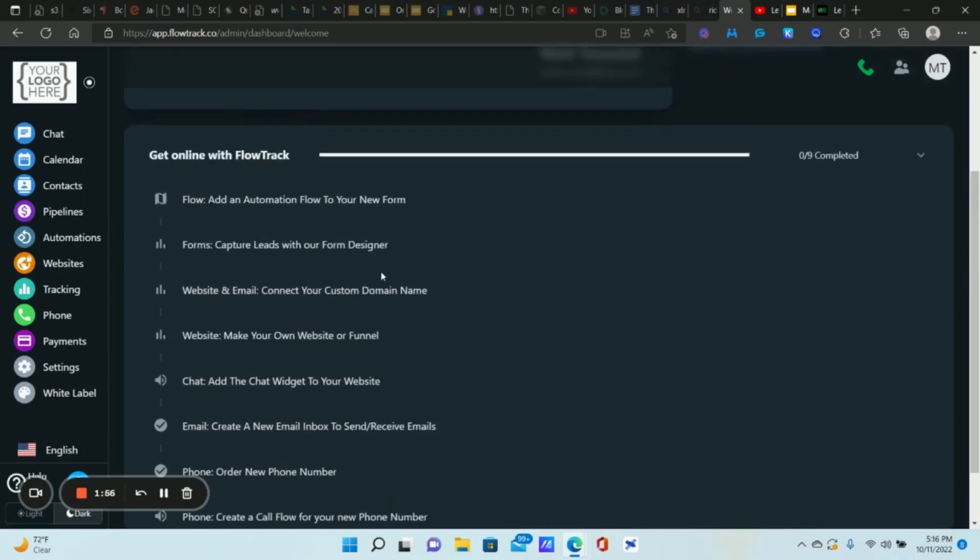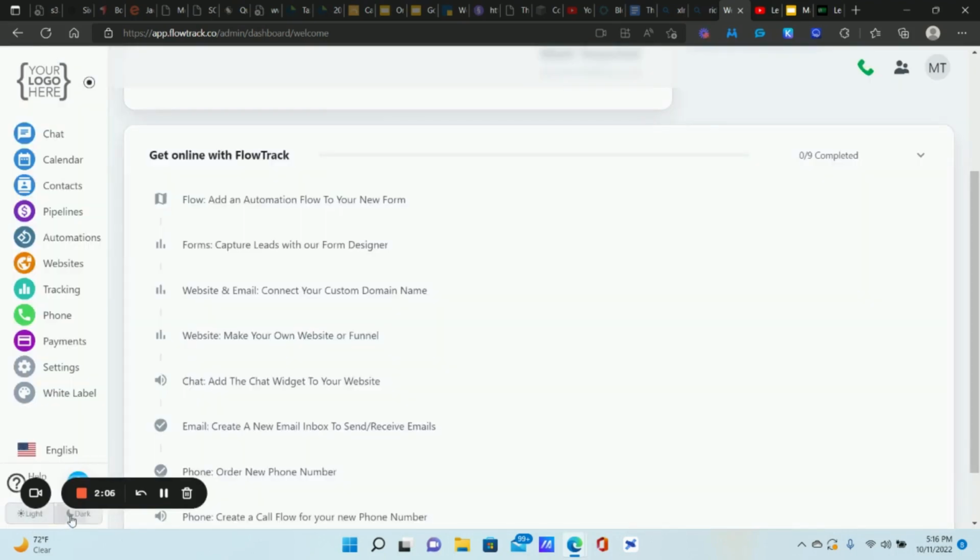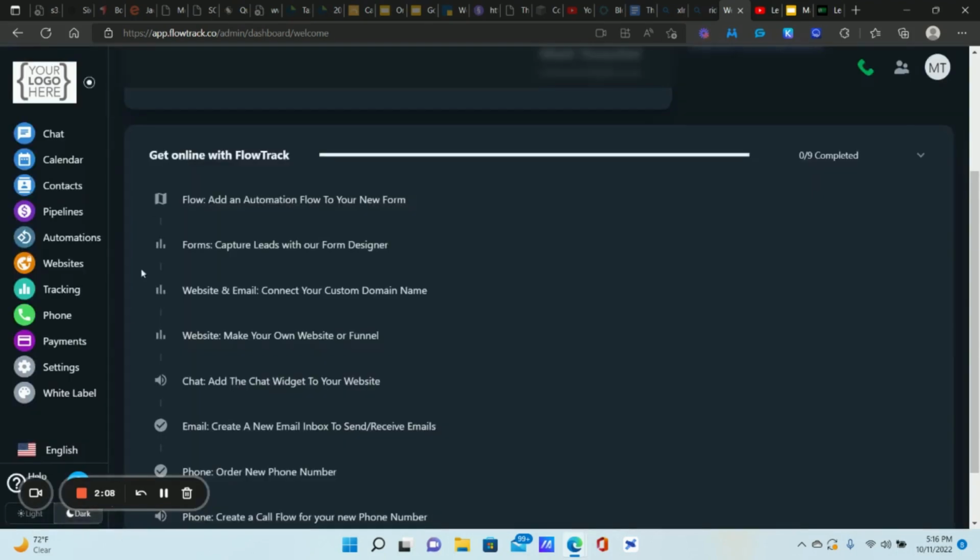This just makes sure that your account gets set up correctly. The other thing I really like, and this might not seem like a big deal, is down here at the bottom left, you can toggle between light and dark. I absolutely love this. I wish and hope that GoHighLevel does something like this at some point. I know you can kind of customize it your own with custom CSS and stuff like that potentially, but having this little trigger right here, I really appreciate that from FlowTrack.